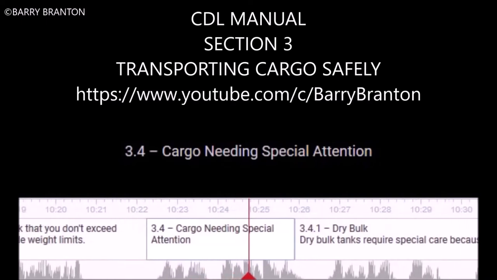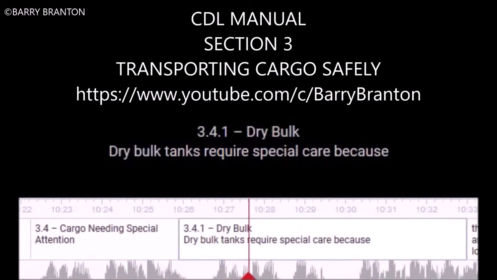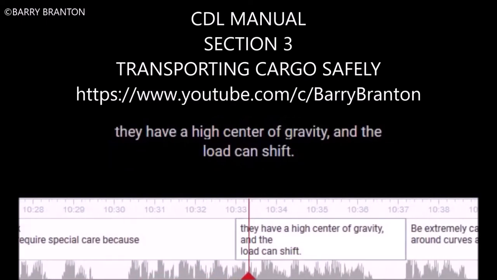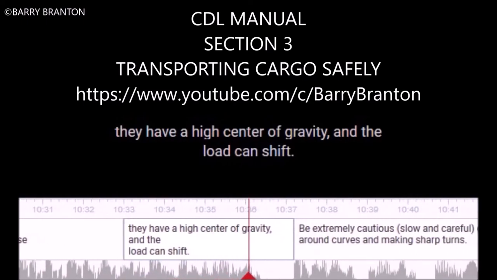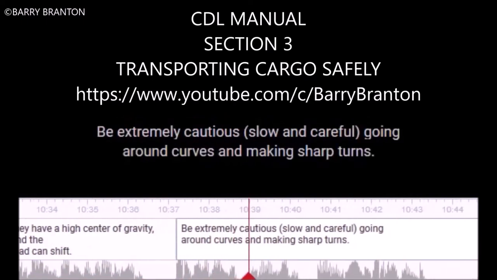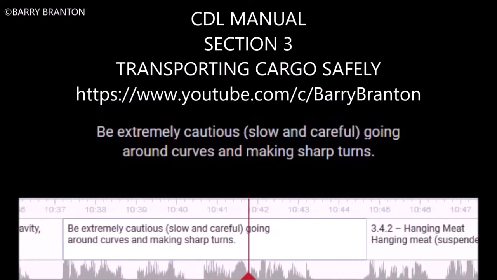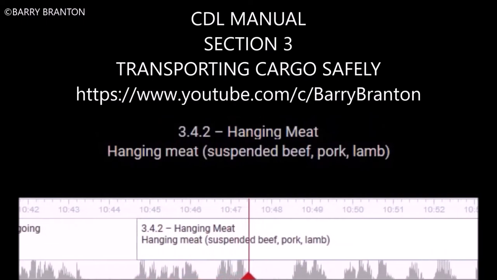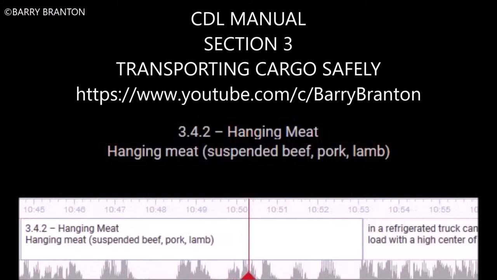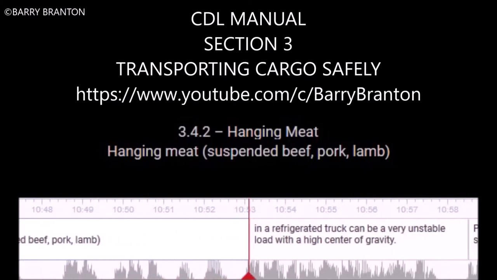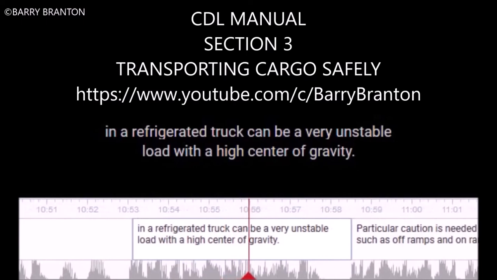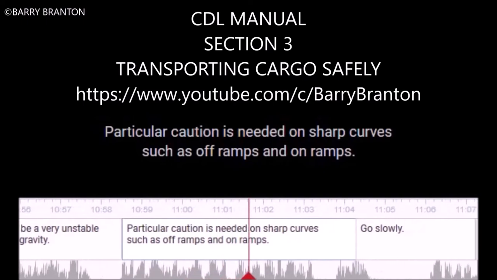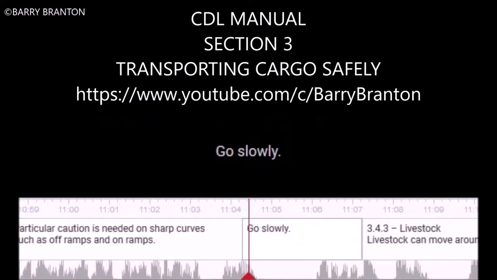3.4. Cargo needing special attention. 3.4.1. Dry bulk. Dry bulk tanks require special care because they have a high center of gravity and the load can shift. Be extremely cautious, slow and careful, going around curves and making sharp turns. 3.4.2. Hanging meat. Hanging meat, suspended beef, pork, lamb, in a refrigerated truck can be a very unstable load with a high center of gravity. Particular caution is needed on sharp curves, such as off-ramps and on-ramps. Go slowly.